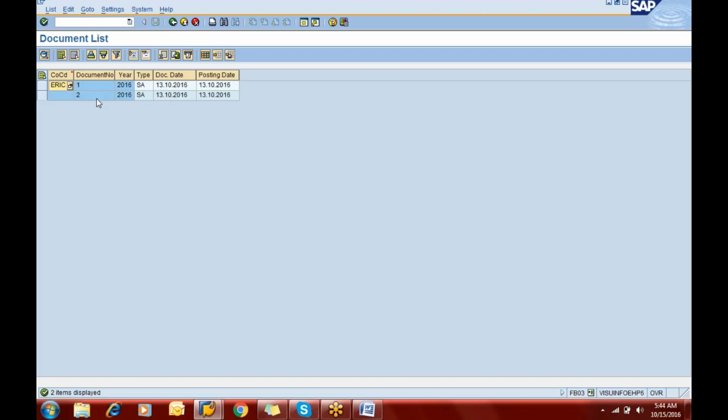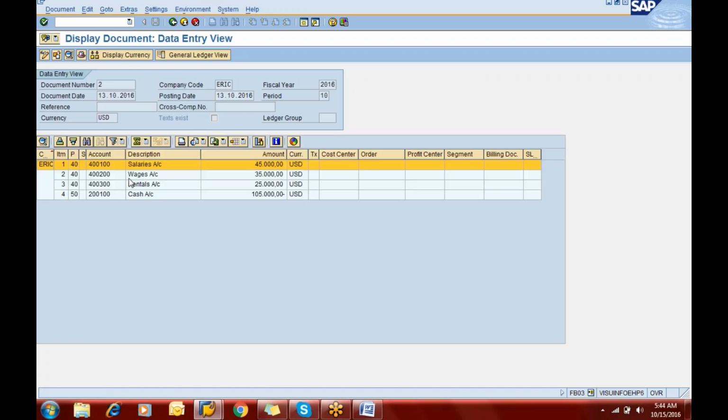Now let's suppose I want to find out the detail for the second document, so just double click on this. It will take you to the detail of the document, which will have the header and line item. If you want more information about the header, you can click on display document header, and here it says you can click on the function key F5, or you can click on this hat button.